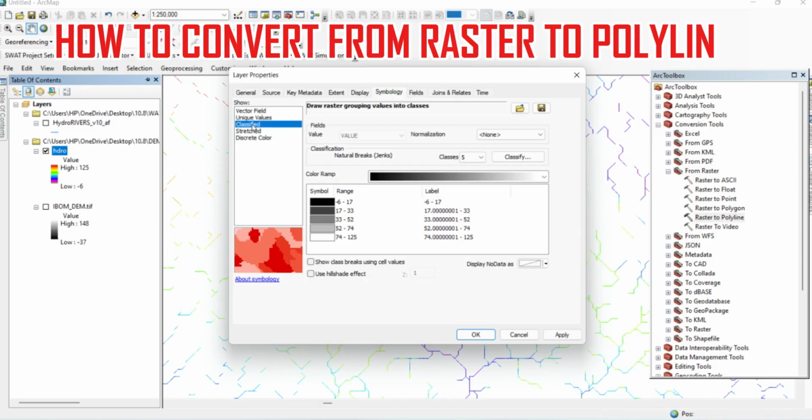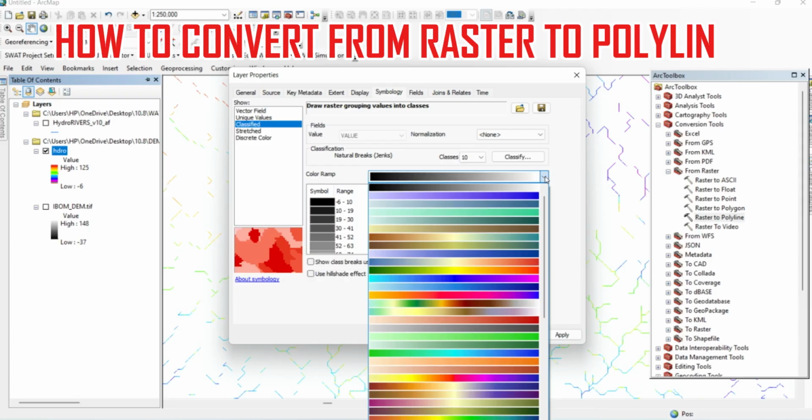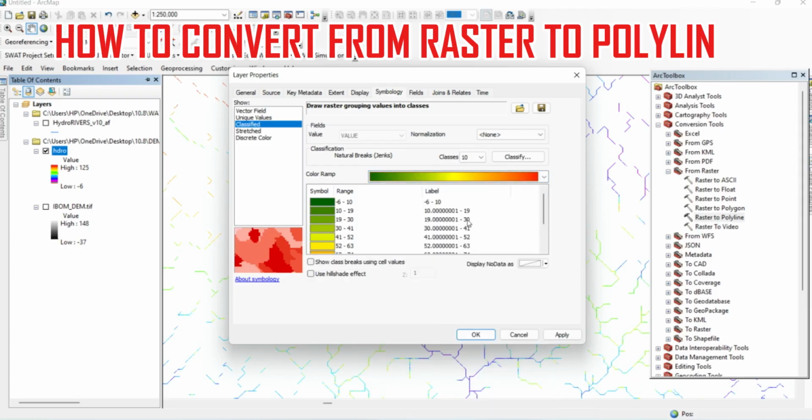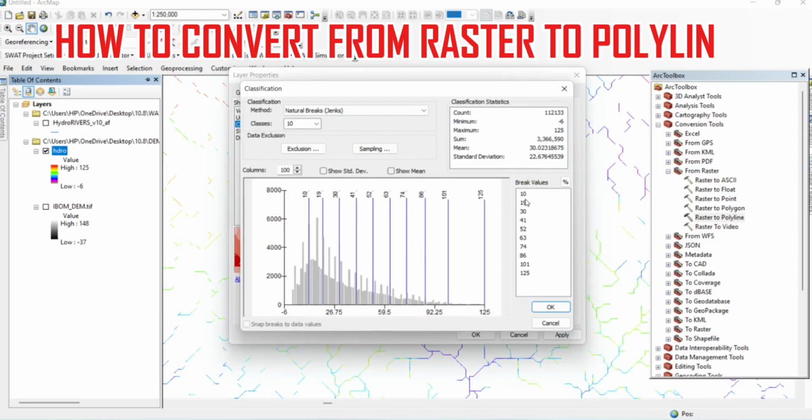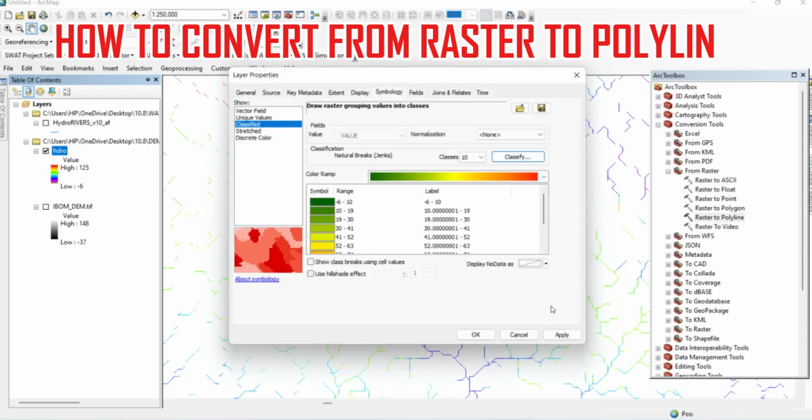Try to classify it, and then you are using a class of 9 to 10 classes to see what will be the outcome of it. Since the classes have already been arranged on the interval, I decided to leave it that way. Click on OK. Then apply. Okay.